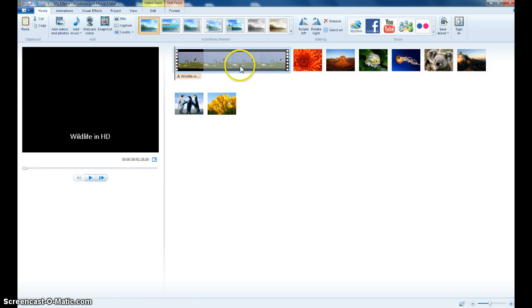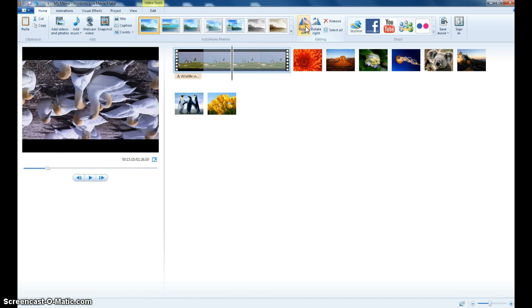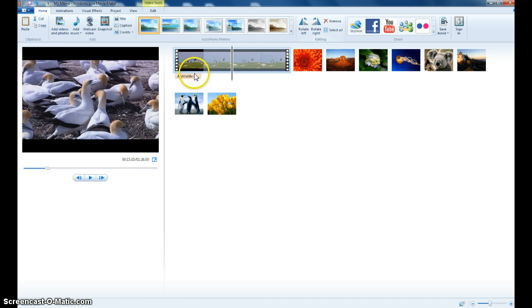So first things first, to rotate it, because maybe your phone was sideways, you can just click the video clip and then come up here from the Home tab, and you can just rotate that clip until it's oriented in the right direction. You can just keep clicking on that until it's the right direction. So that's one thing you may need to do.